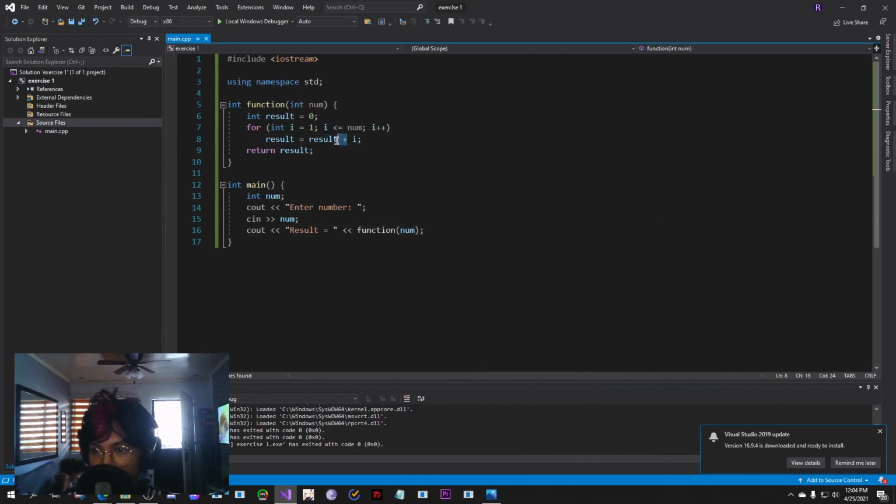If you remember our shortcut earlier, we can also just shorten this into this. So result is going to be equal to result plus i, and then just return this. Wow, it's actually a pretty cool program right here.